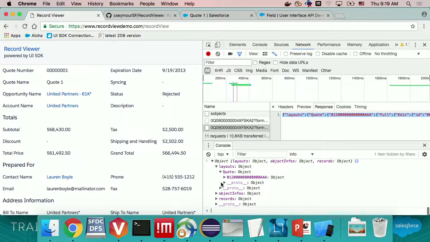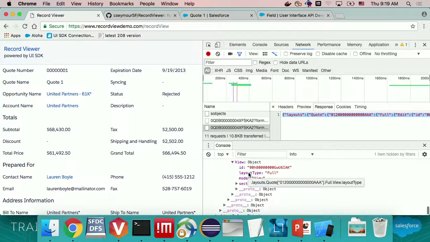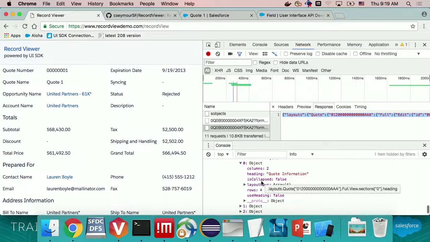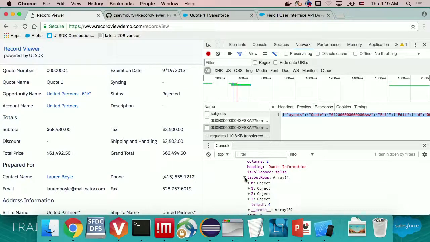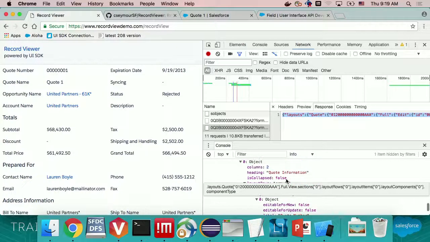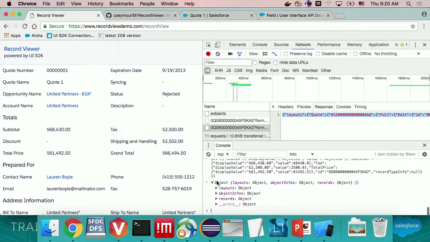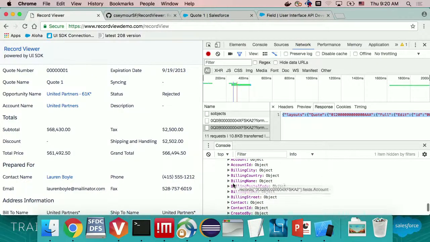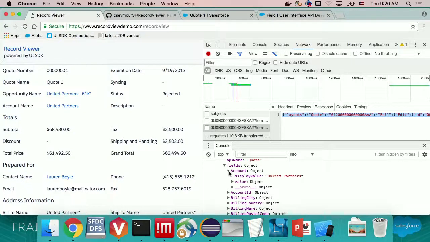The layout gives you information for this combination of pivots. It gives you a bunch of layout sections. And the sections have headings and the items within the layout. So here's the quote number at the top left, and it has a single component that's a field. And then separately in the payload, we have the actual record data. So it just has all these fields and the values for them. So it just took one API request to render this whole page here.